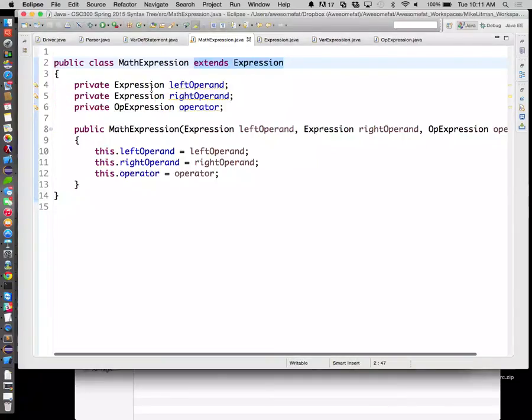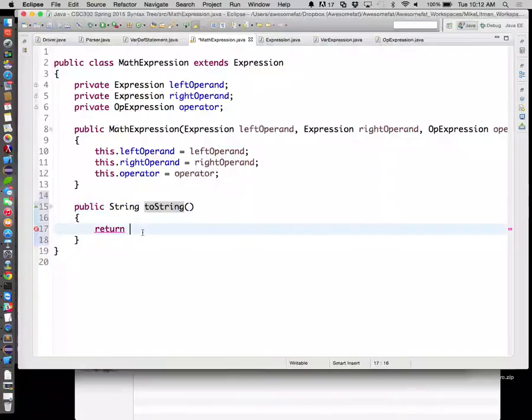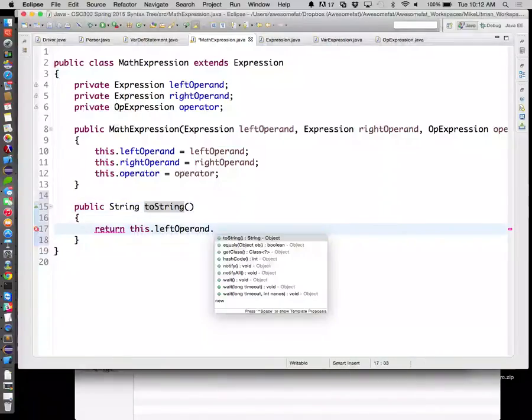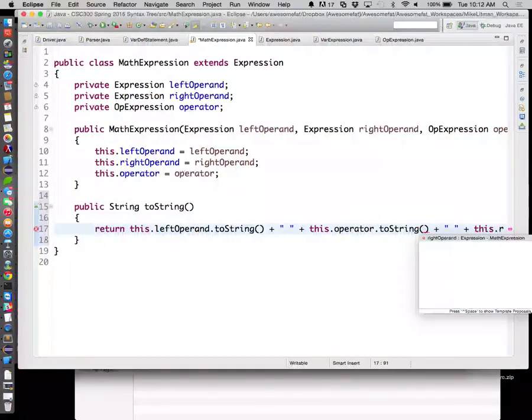A math expression is a left operand and a right operand. Both of these are expressions, followed by an op expression. Oh, I'm sorry, a left operand followed by an op expression followed by a right operand. So we're going to say public toString. And we'll return this dot left operand dot toString, concatenated with a space, concatenated with this dot operator dot toString, concatenated with a space, concatenated with this dot right operand dot toString.